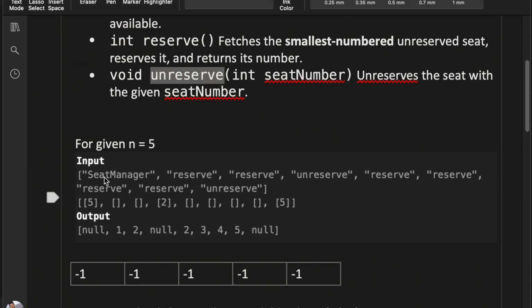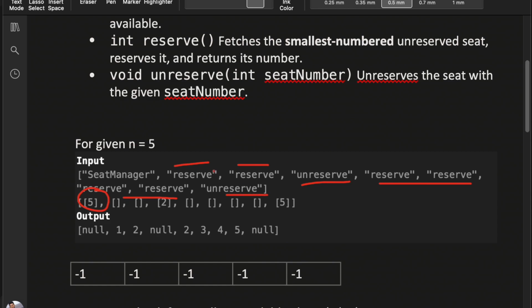In this example, we are given, let's say, m number of queries. The first one is SeatManager, and the query value is 5. So we will be having 5 seats numbered from 1 to 5. Then two reserve function calls are made, and then one unreserve call, and then further 4 reserve function calls are made, and after that an unreserve function call. So let's try to simulate this example.